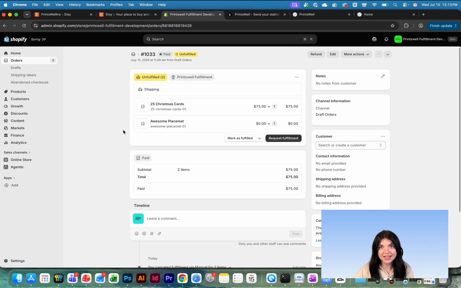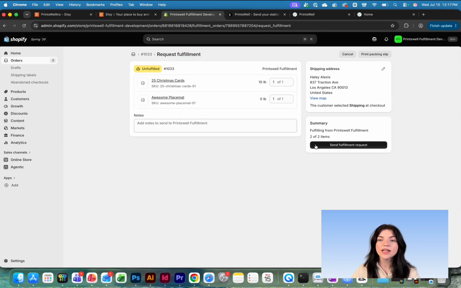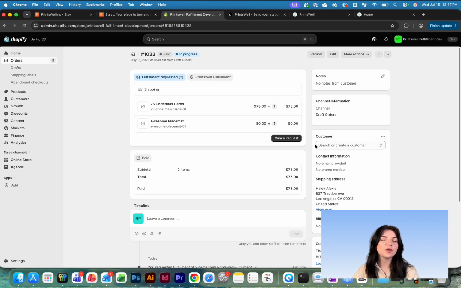Once an order is placed, you'll want to go into the order and request fulfillment. Make sure that the inventory location is correct and click request fulfillment. Okay, now I'm going to hit send fulfillment request. Requesting fulfillment then sends the Shopify order over to the PrintsWell ordering portal so it can be turned into a PrintsWell order. So let's head back over to our ordering portal.